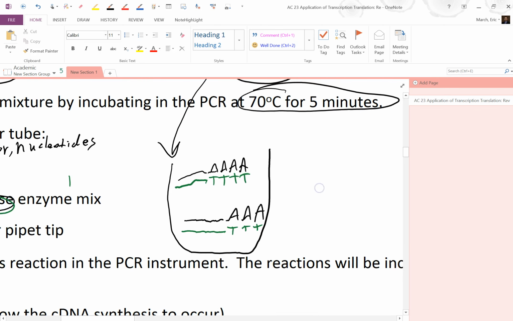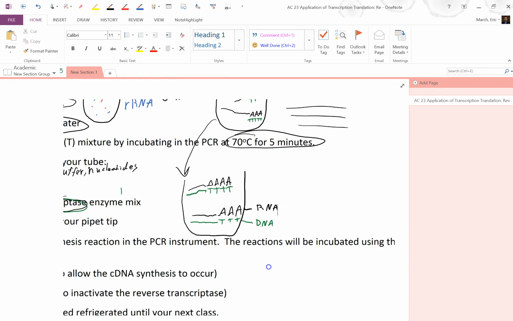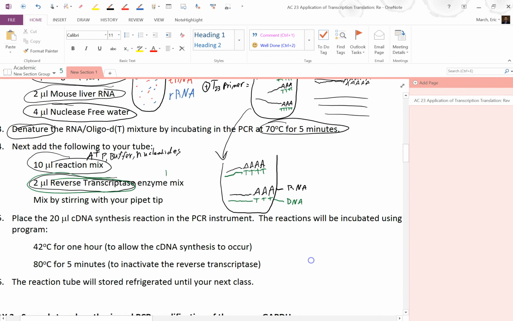So now our tube has some very interesting things in it, right? The green part is DNA. And the black part on top is still RNA. So now we've got these things bound to each other, and one half is RNA and one half is DNA. And that's kind of cool, right? So we're going to do that for a while.